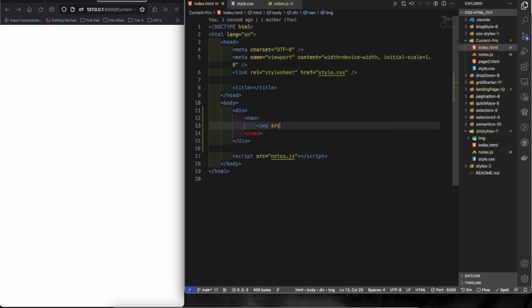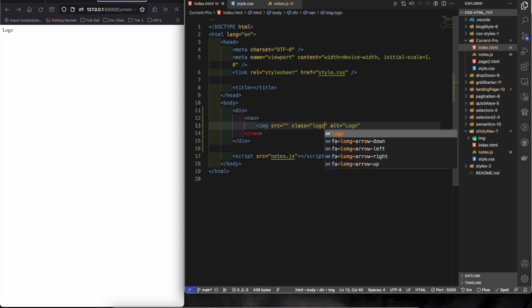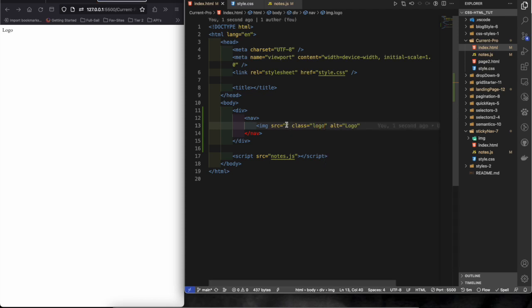We'll have a source, and it will have a class and an alt. Alt could be a logo, class will be logo, and source, we'll add that in after.